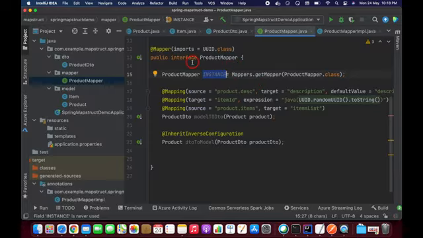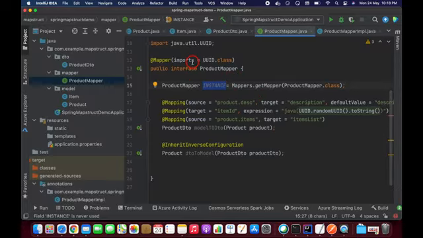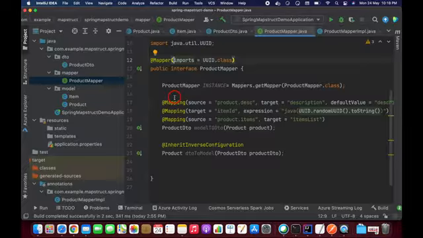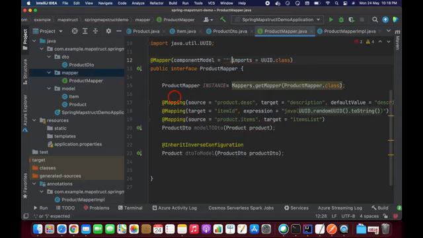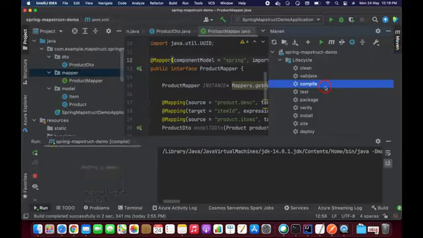Okay, and if you want to create a component, then how are we going to create the Spring Boot component, so I'm going to explain here. Inside this mapper we have component model, guys. Inside this component model we have to provide Spring here. With the help of this, it's going to create the component. Let's compile this project and check out our product mapper implementation, guys.